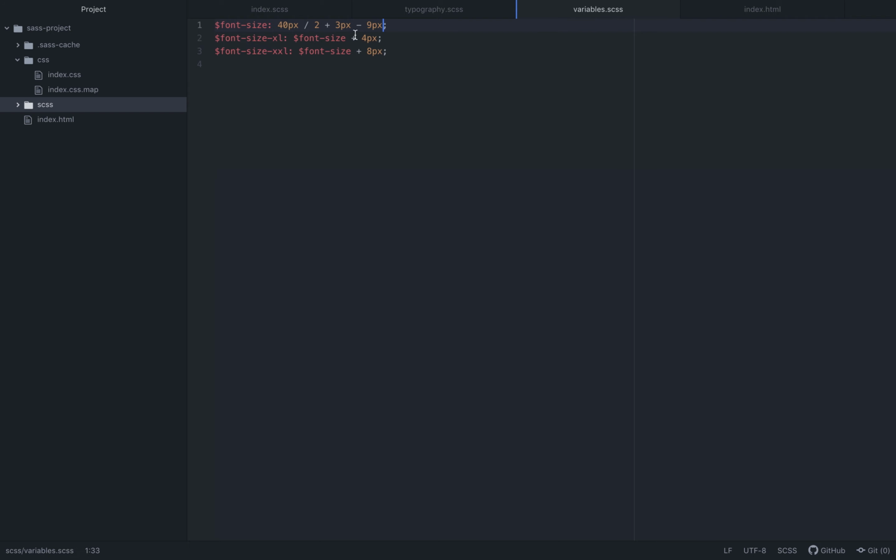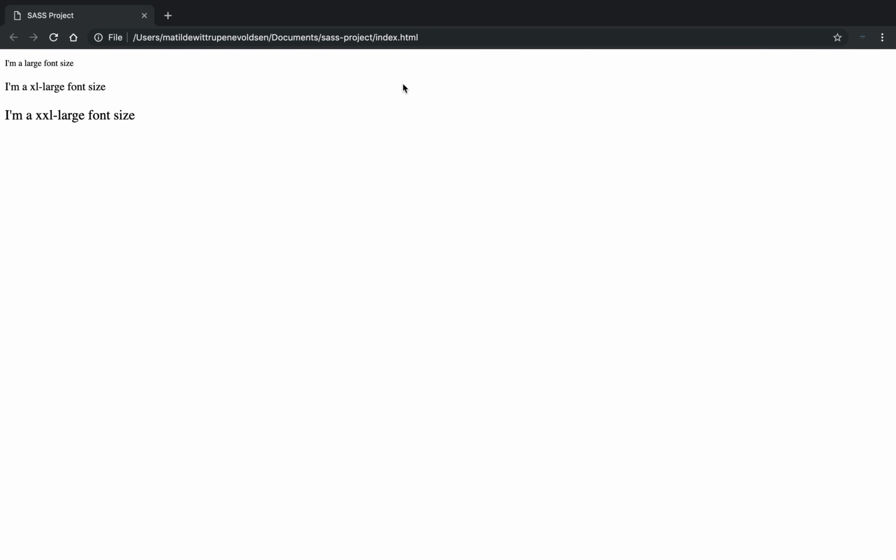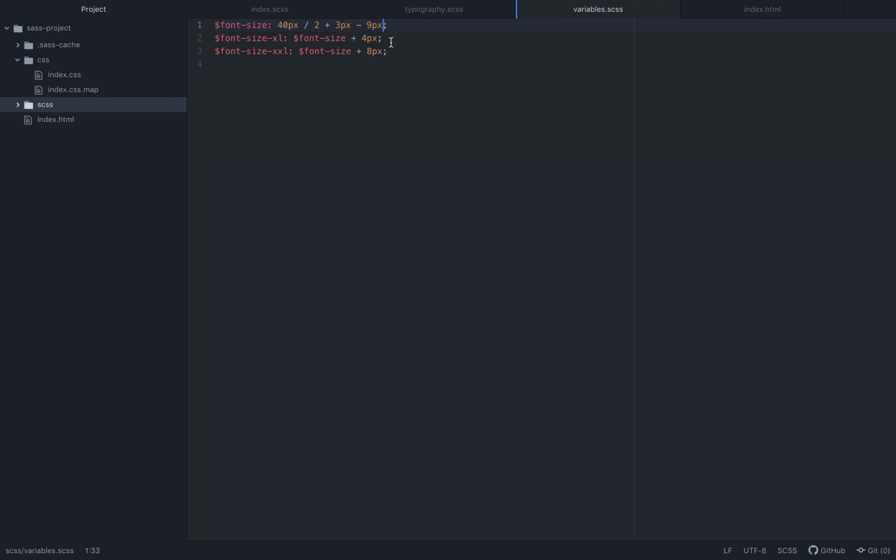And then you'll continue having the size smaller or bigger, and that's pretty much how you can use variables in SASS.